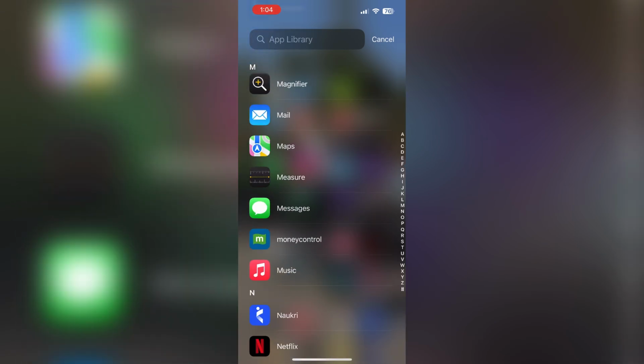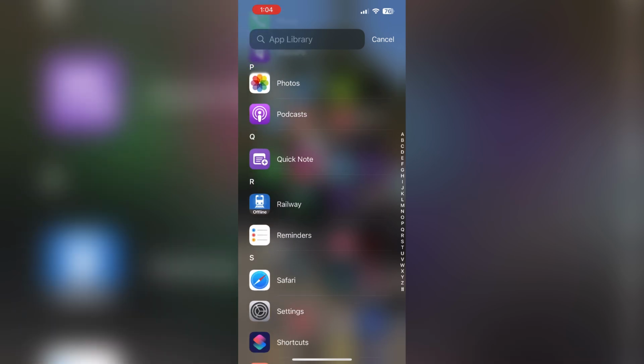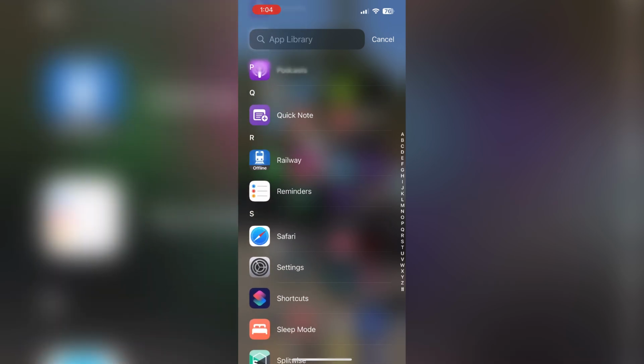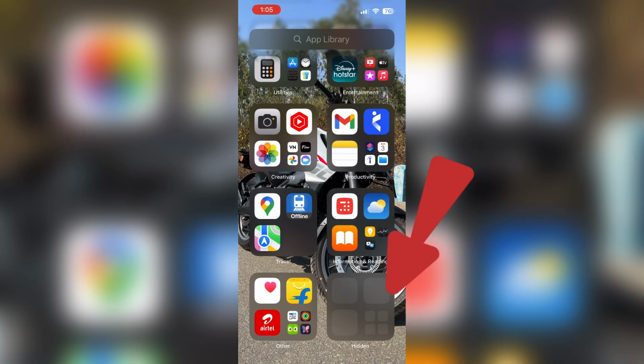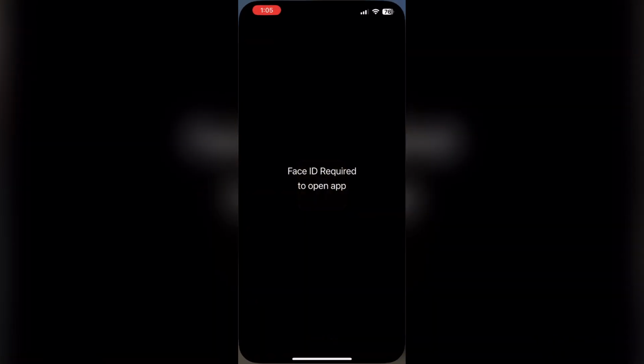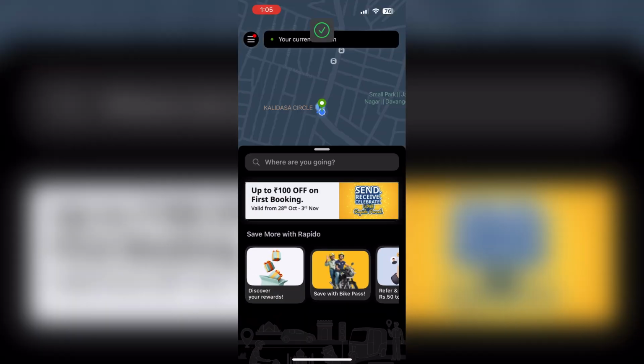So the only way you can find the app is to go back to this page, click here inside the hidden block. Click on the hidden, and it will prompt for a Face ID, and then there you go, you have the app. So this is how you can hide the apps.